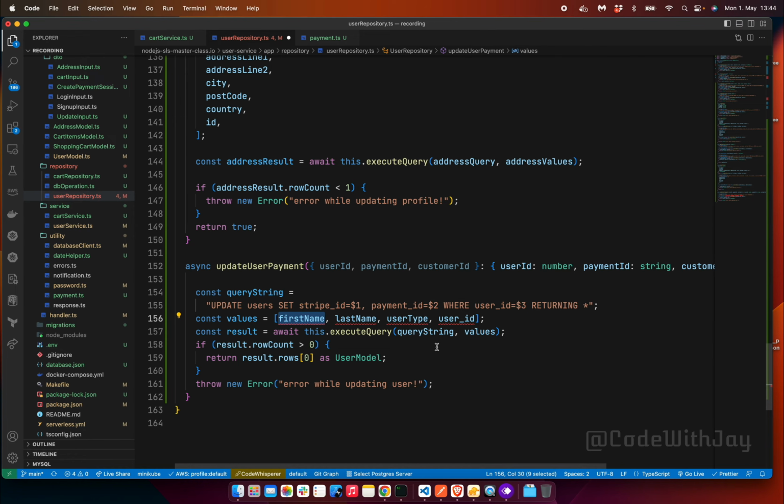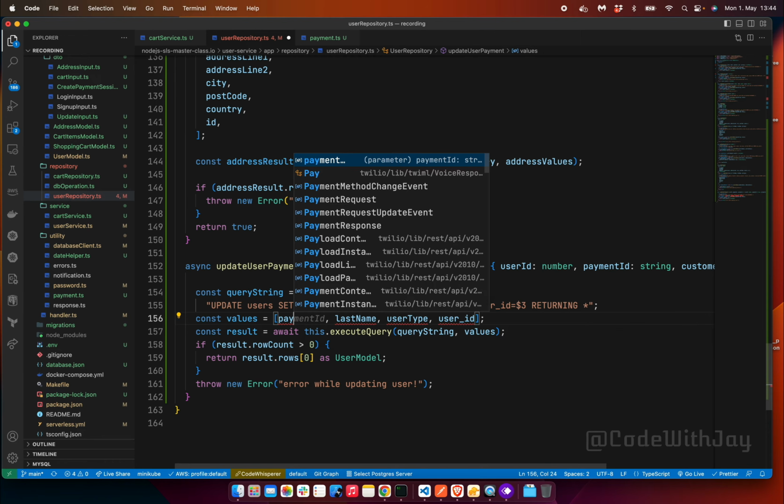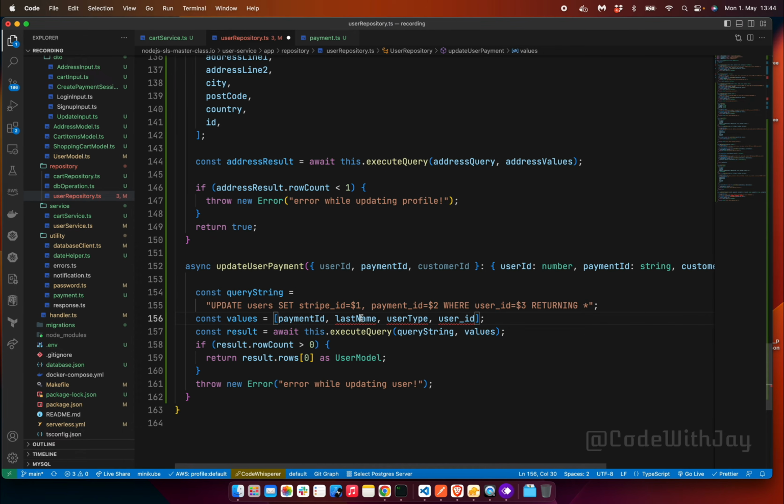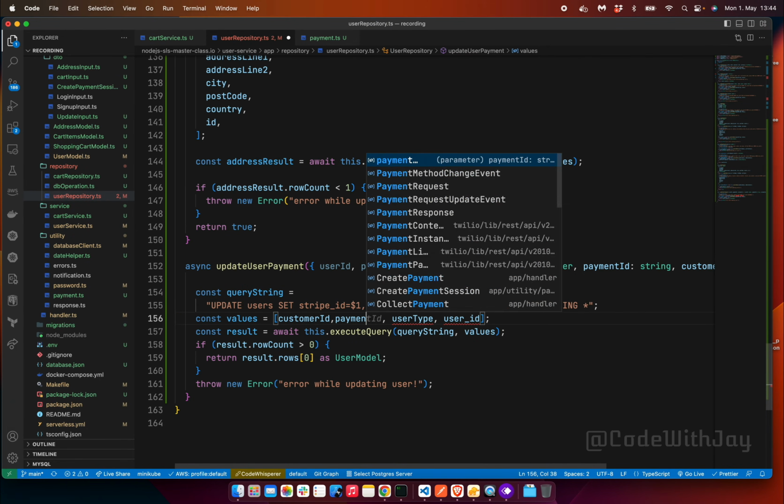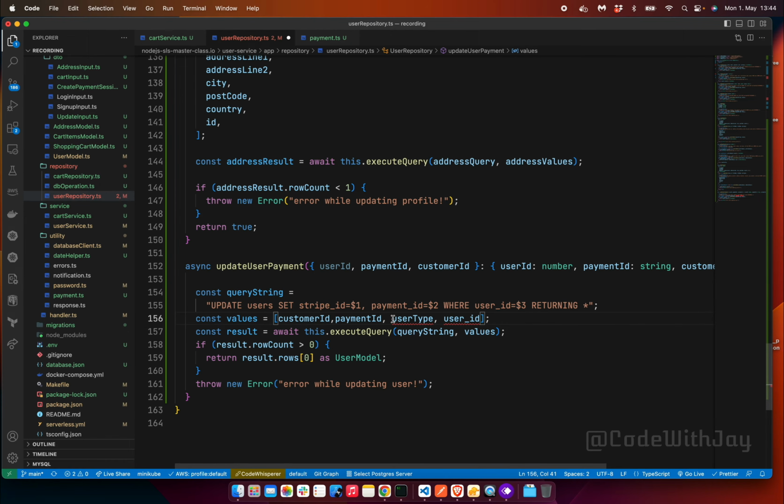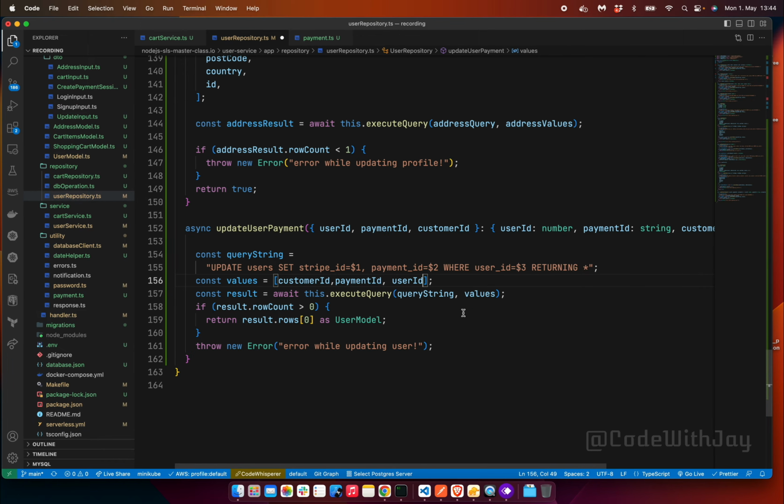Now value will be something like that way also. Stripe ID, that is going to be our payment ID, and yeah, Stripe ID will be customer ID, right? And payment ID will be payment ID. Payment ID, and the last one will be user ID. Right, so once this is done, then it will return the user model also, while updating user payment.